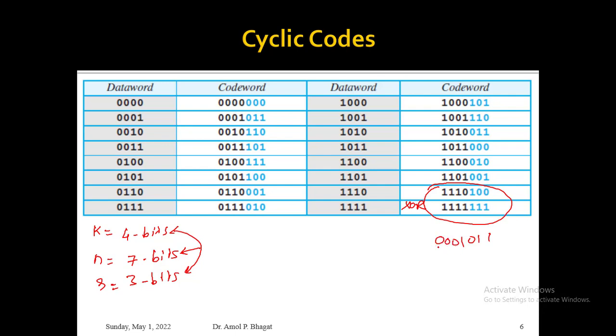So you will find that this particular code word, that is 0001011, is already present in this table. That means when you are performing the XOR operation on the valid code words, you are getting another valid code word. So this is the property of linear block codes, right?